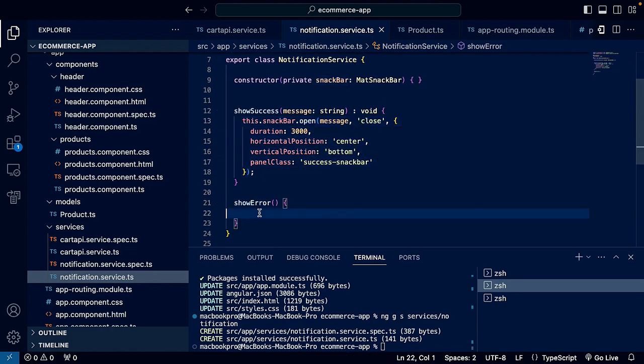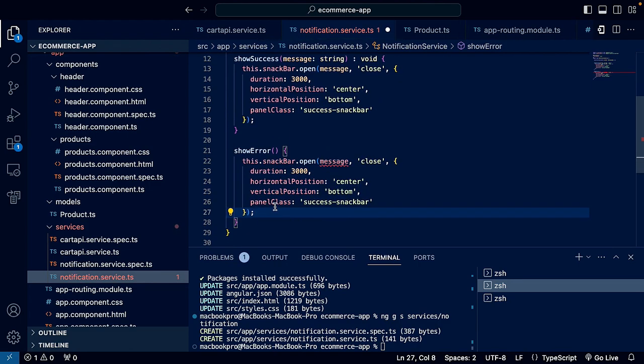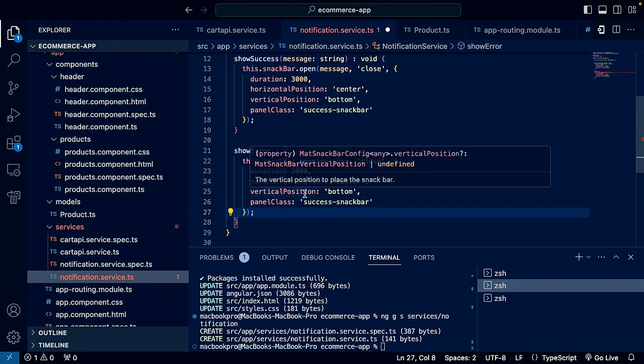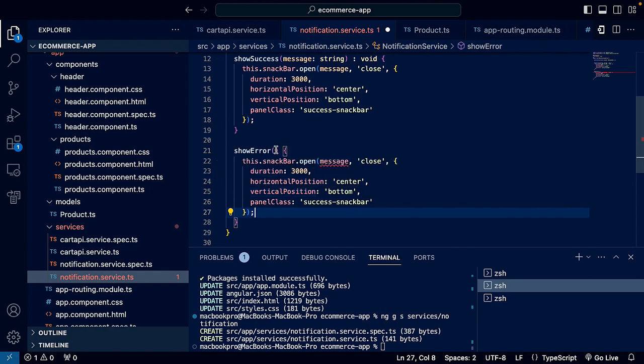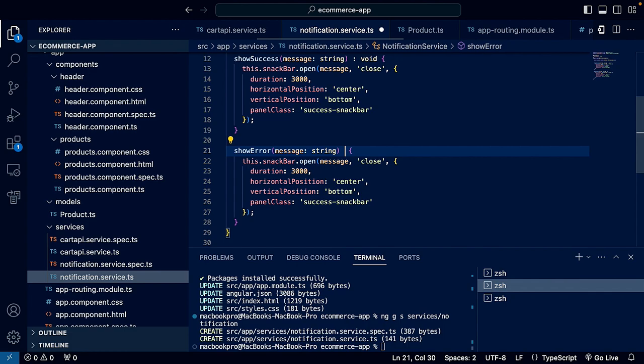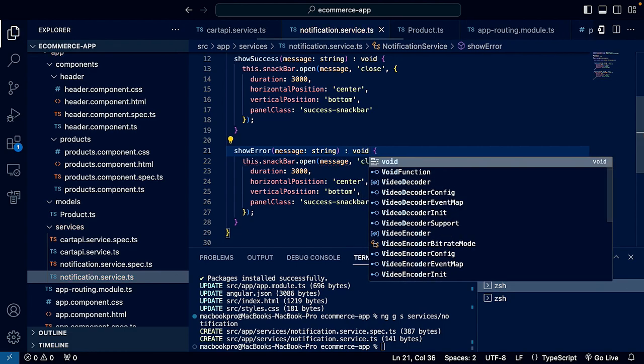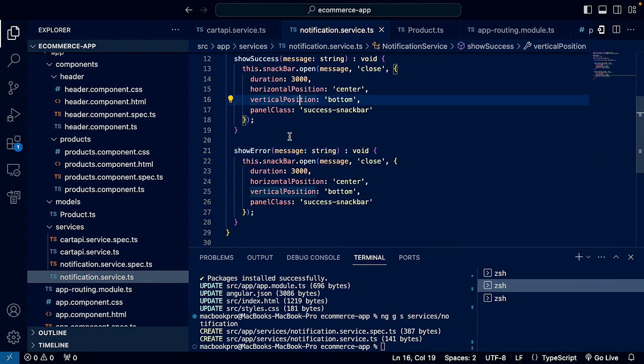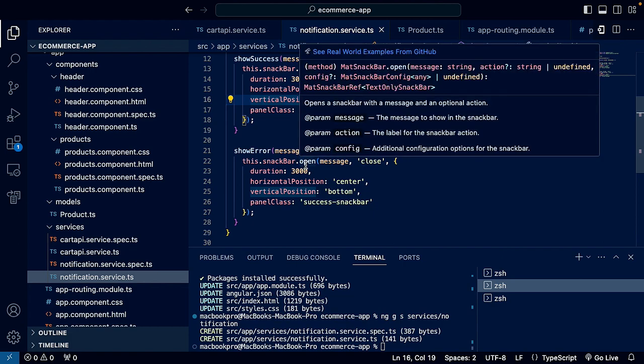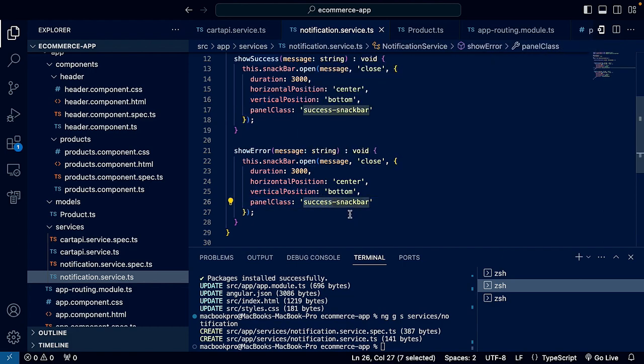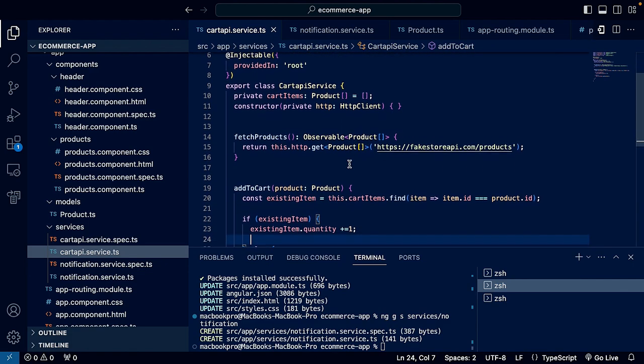So I'm going to grab the same one. The only difference that I need here is this.snackBar.open, and I also need to define the message of type string and make its return type void. The only difference is that I give it the panelClass of error-snack-bar, and the other would have the success-snack-bar. All right, so these are the few changes that we need to make.